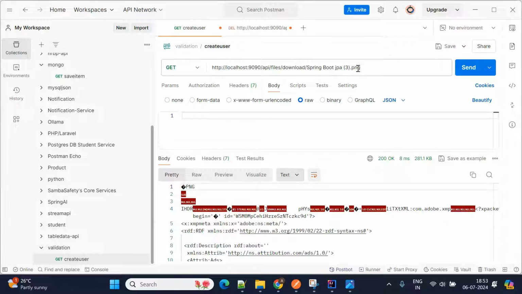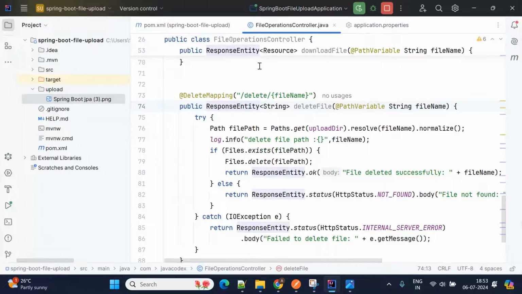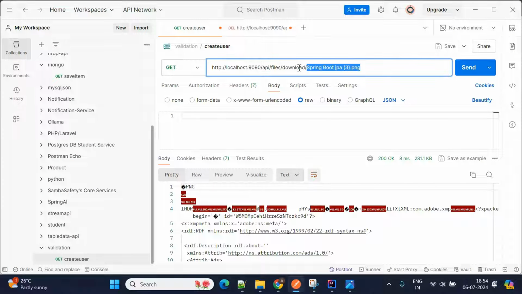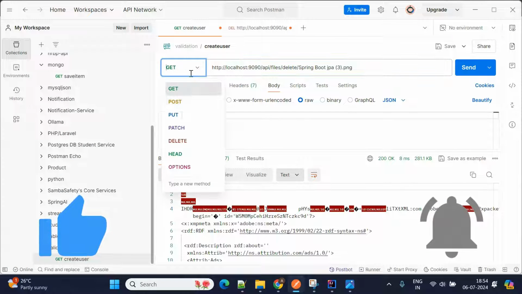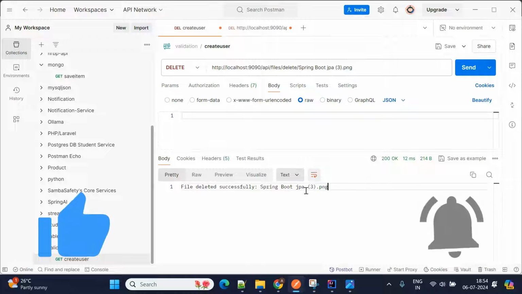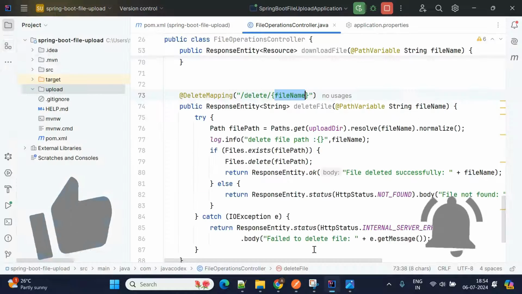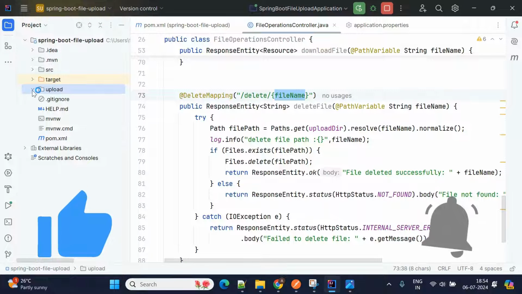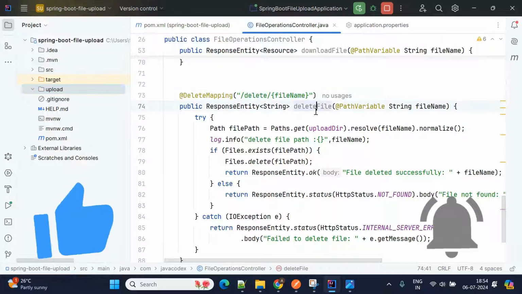Now we can perform the delete operation. If you see our API, this is the annotation DeleteMapping. It is also expecting the file name as an argument, and come to Postman. Instead of download, we need to specify delete, and here also we need to check the DELETE HTTP method, and you can perform this operation. Now if you see, file deleted successfully. If you come and see here in the upload folder also, the file is not available.